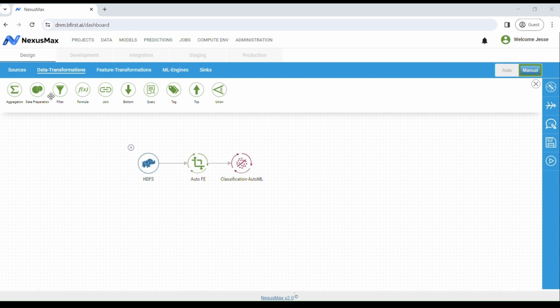In the next section, that is the data transformations, I have tools that could be used to apply various functions to my data, such as aggregation to apply a function to an individual feature, or even data preparation to add various functions to a single feature or multiple features. I can even filter the required variables of my data, or even apply a specific formula to a variable.